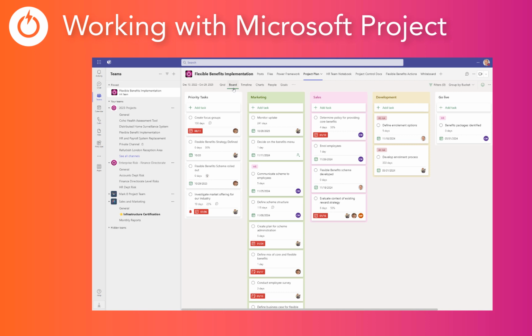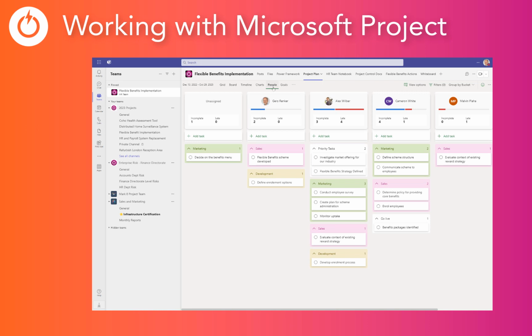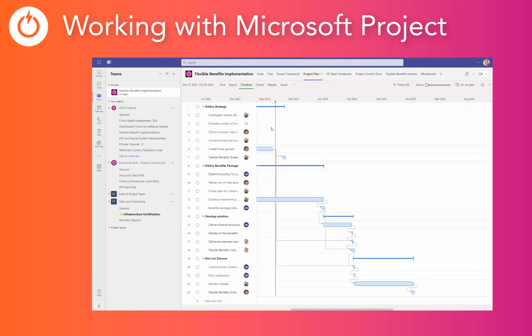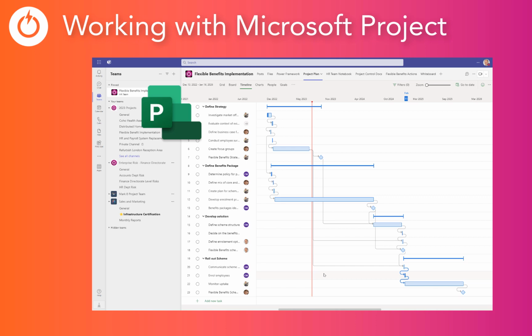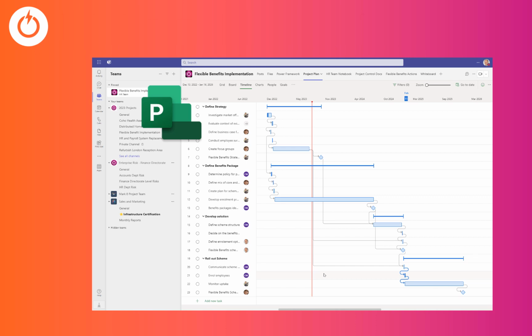Some of the other views available for my project plan here is my board view, allowing us to move tasks around by different buckets. Similarly, our people view showing me tasks by resource and tracking incomplete tasks and so on. And here is my timeline view, rather nice, showing me a Gantt type view of my project plan, but this is quite interactive, allowing me to create new dependencies or indeed modifying the duration of task and so on.